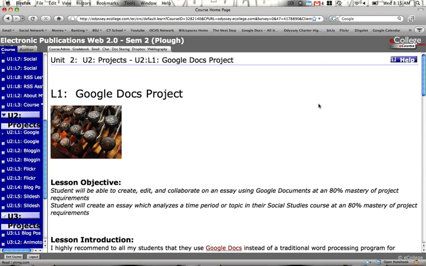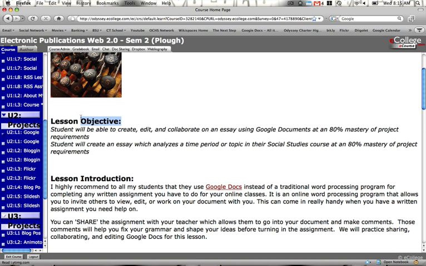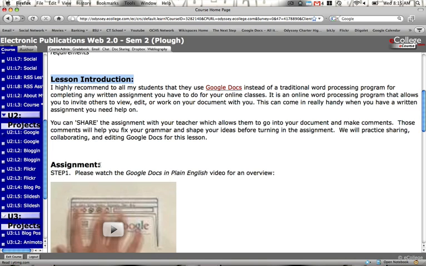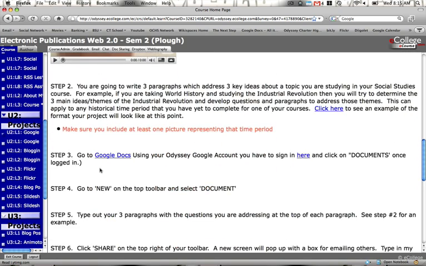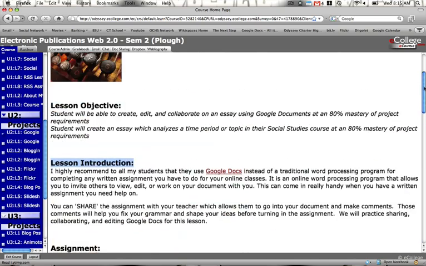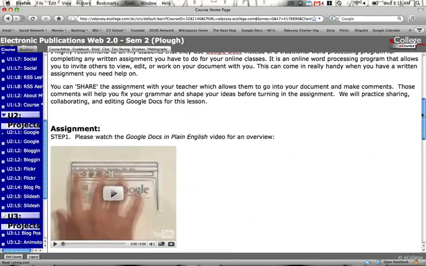When you open up, let's say the Google Docs project, which is lesson 1 in Unit 2, you'll see the lesson objectives. This is just what I'm trying to teach you. Then the lesson introduction, which is why we're learning about this in the first place, and then the assignment. If you scroll down, you'll see this assignment has 9 steps. For some of you that might be intimidating, but these steps don't take a long time. A couple of them do, but most of them don't. They're all little bits and pieces that I'm trying to teach you in order for you to better understand how to use these popular tools.